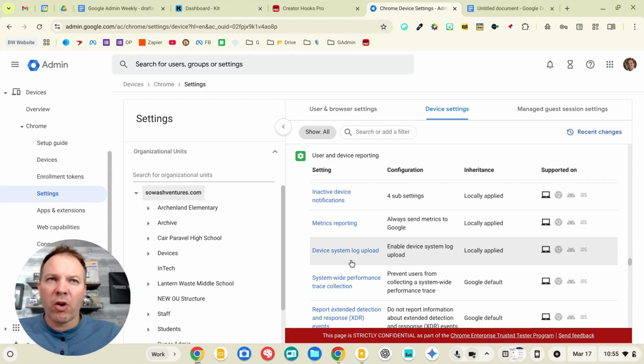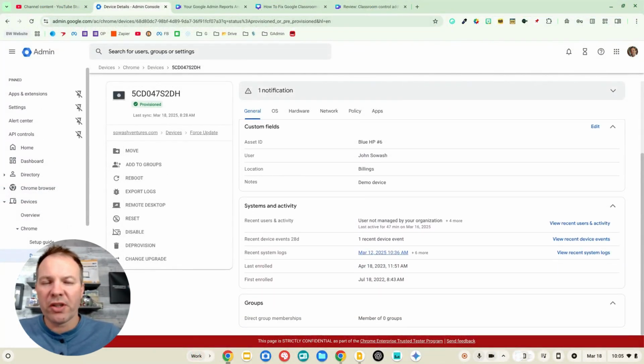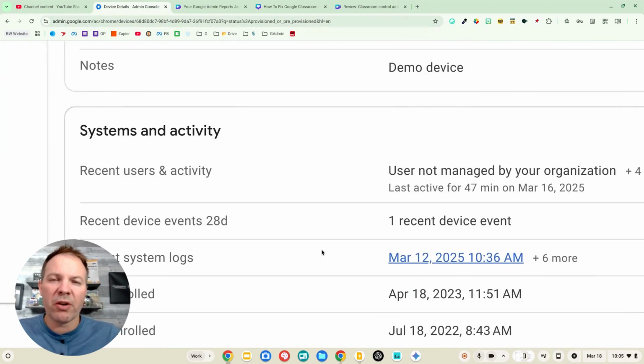Your Chromebooks will record all of their internal data locally, and you can get that data by logging into a device and getting those logs. But if you turn on system log upload, it actually pushes this data to the admin console where you can view it and look at it.